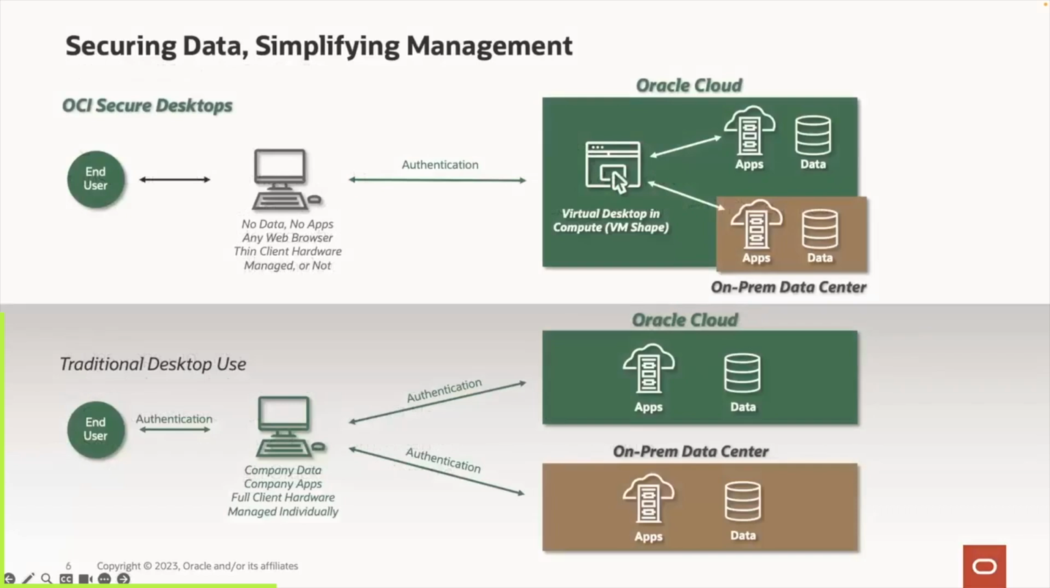So this is a diagram of how the service works. At the bottom here, we have the traditional desktop use, where you have a device that has state. You have a device, a laptop or a desktop, that has company data and company applications. An end user authenticates into that device, and then that device, through the authentication, can access applications within Oracle Cloud or in your on-premise data center. But the fact is that that device has to be secure. Typically, the data has to be encrypted and so on. But that is the security risk that you have, because you have local data and a device with state.